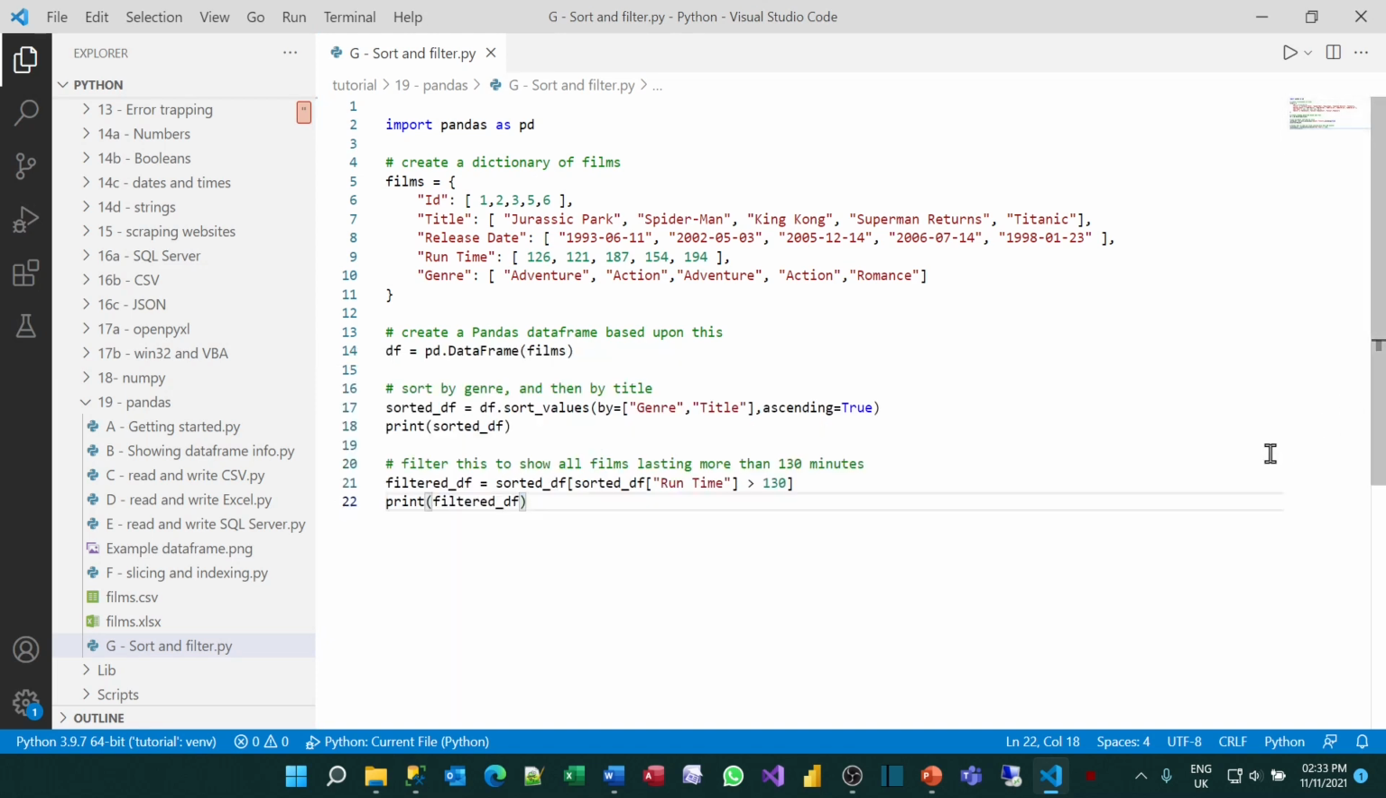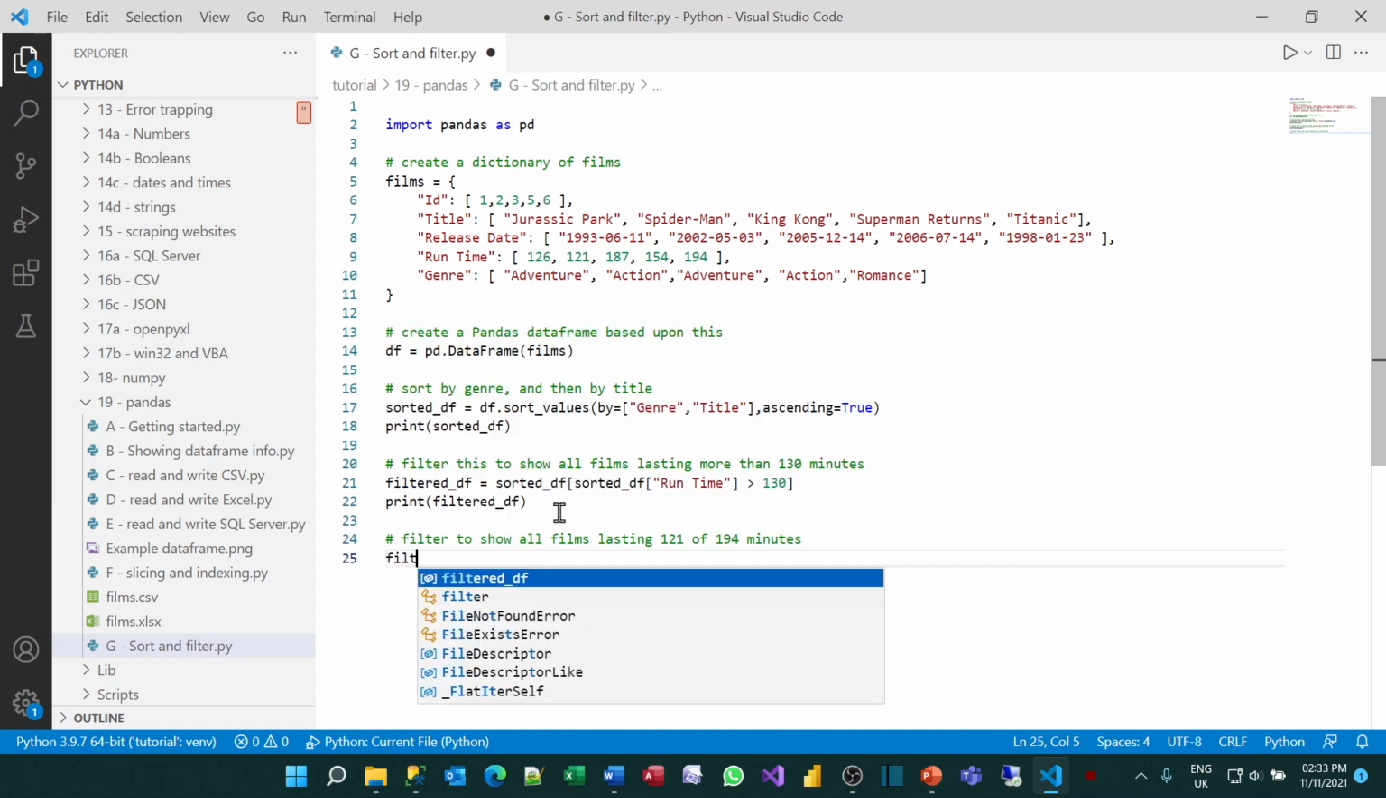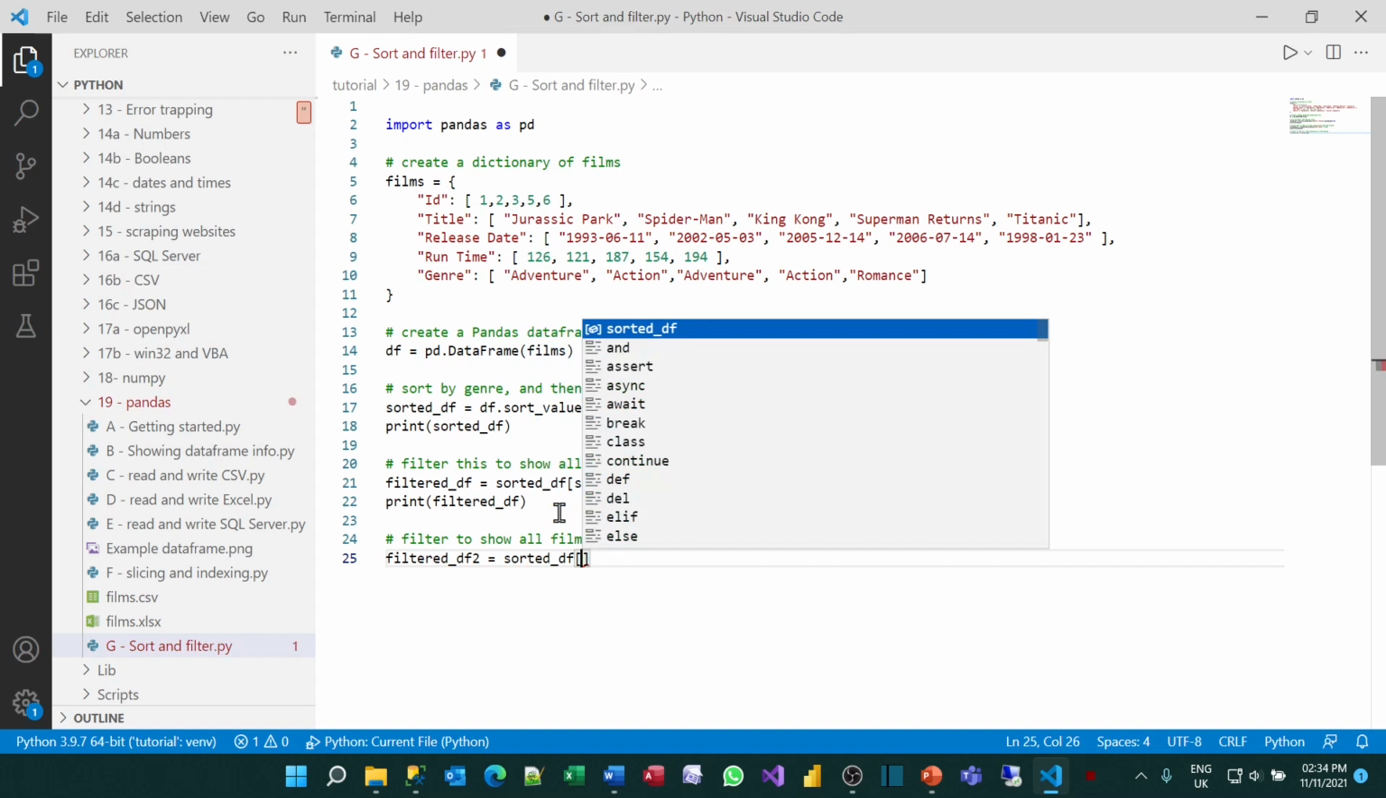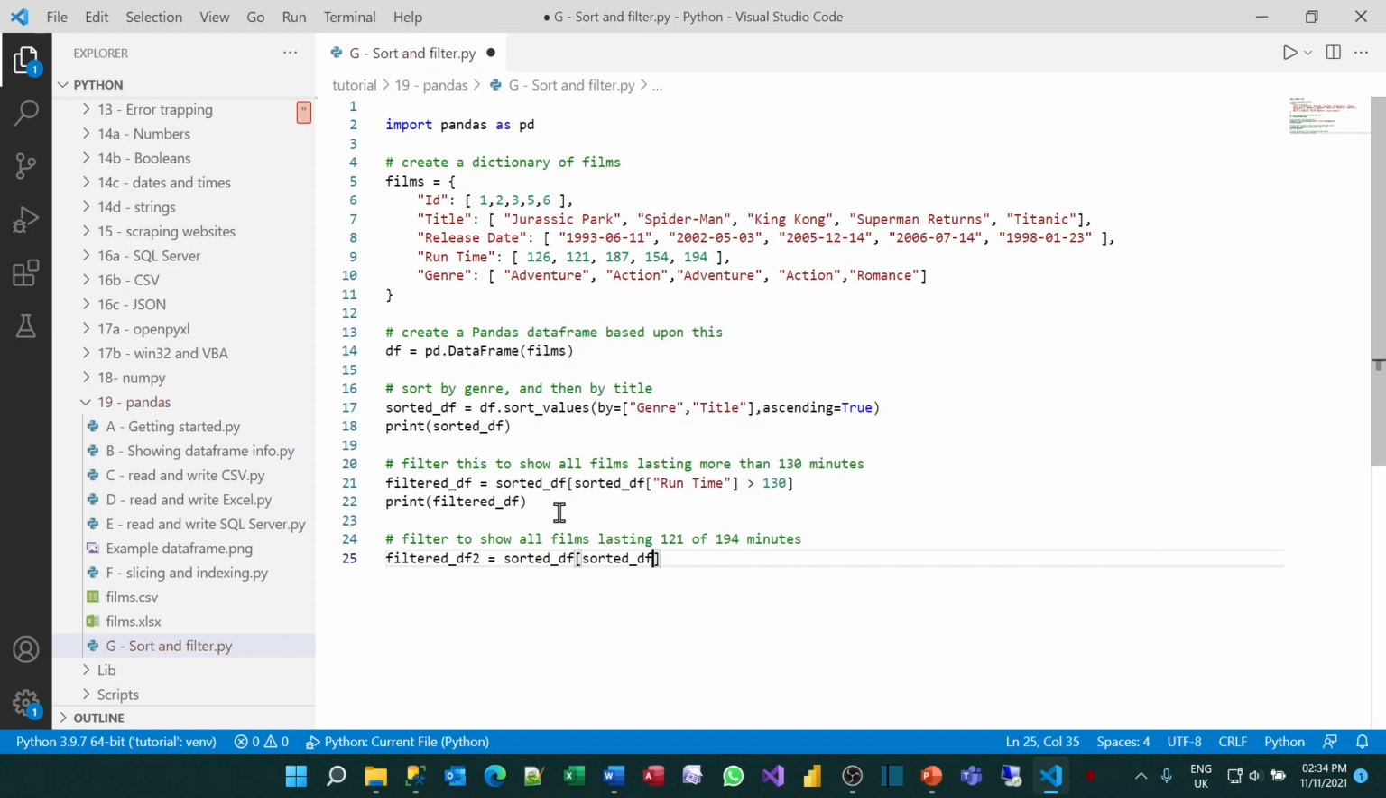Now, there's a lot of fancy things you can do with this. Let's just show you one more example. So let's filter to show all films lasting, let's say 121 or 194 minutes. A rather strange request to ask, but it does give me the opportunity to show one more thing. So I'll create another variable called filtered_df2, and I'll set that to take my sorted data frame. I will use again the column called runtime.